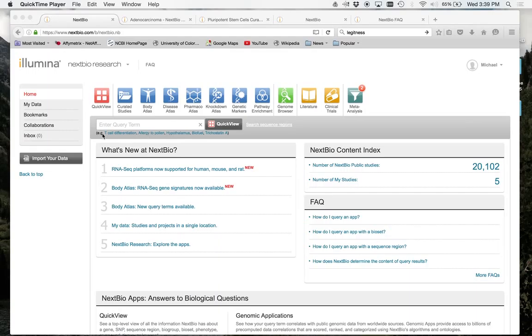So let me download my data. So I go to import my data. There's a button here. Come on.